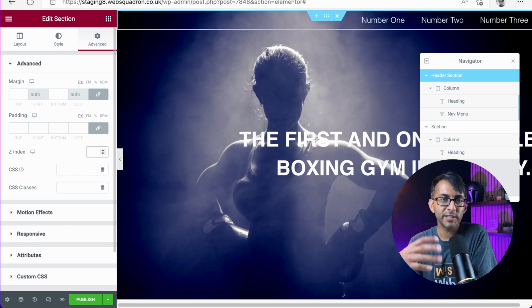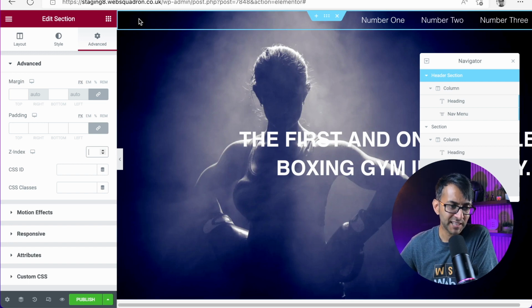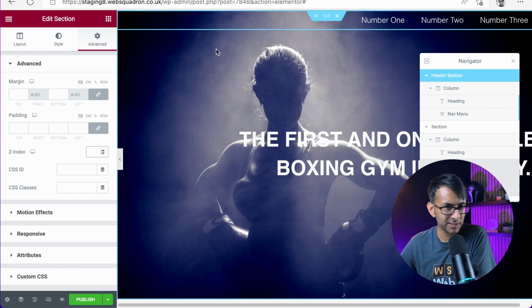Now, if you ever find when you're doing this, and you will have noticed that even though I set the word boxing over here to be white, it's not actually appearing.